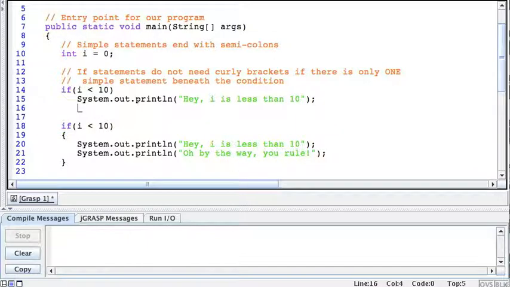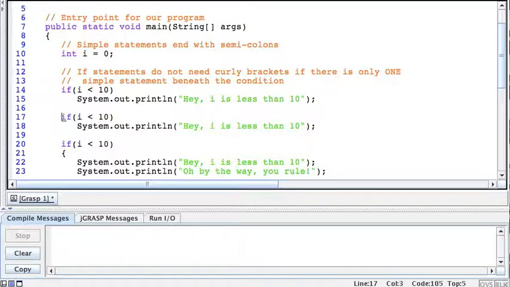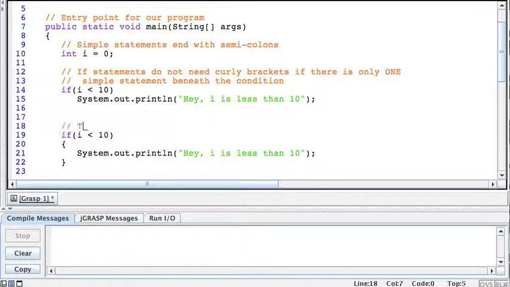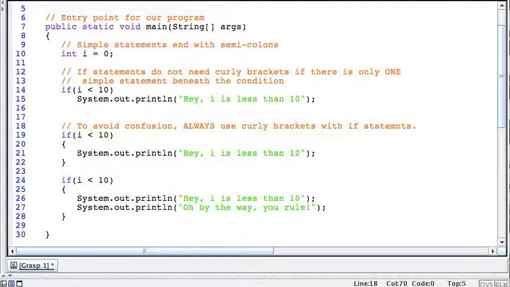Well, I'm going to go ahead and add another line up here. Make sure I get all my formatting correct for you. To avoid confusion, always use curly brackets with if statements. It's a few extra things to type, but I think what you're going to find out is that it makes understanding the code a little bit easier. So, semicolons and simple statements, single line if statements do not require curly brackets, but you should use them anyway to help you format your code.